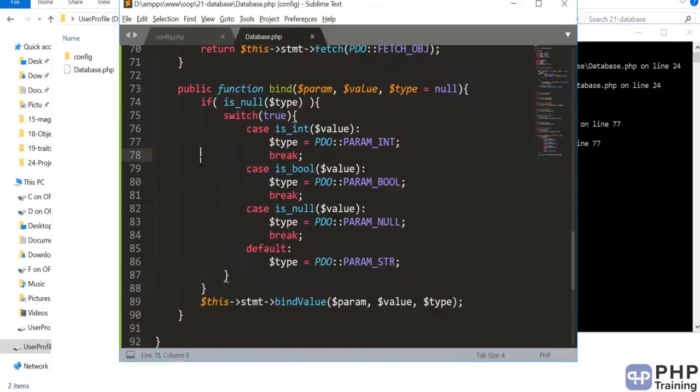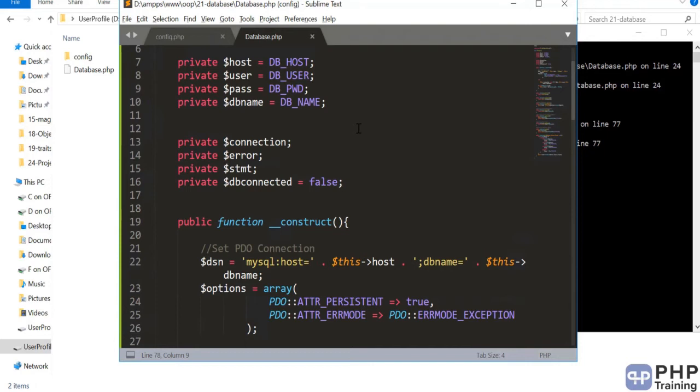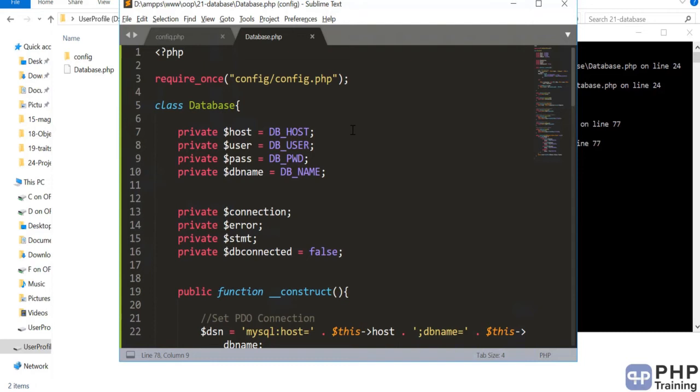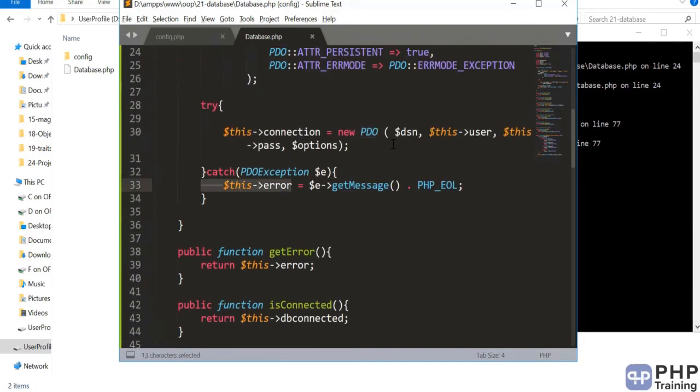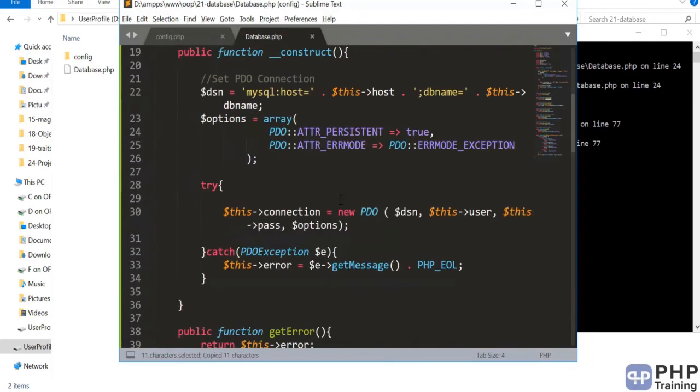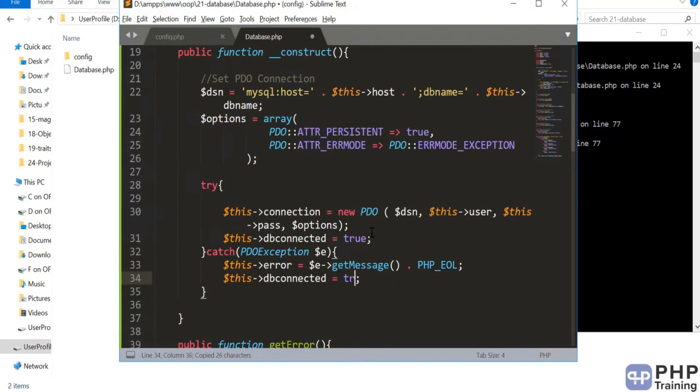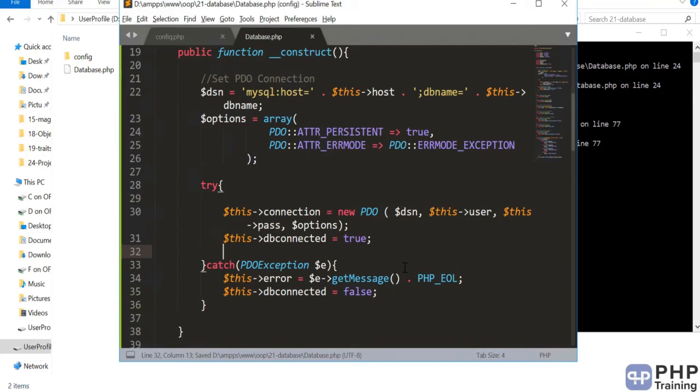So we have done our database class. This is wrapping of your database procedural code into a class. That's what we have learned here. So first thing, we have imported the config.php so that we get access to these constants. We have created some private properties. In the constructor, we are trying to open up the connection with the database using PDO, and then we are capturing the error, and also we can say $this->dbConnected is true. If you are failing, then you are saying it's false. It's false anyway, but you're saying false here, so you know whether it's connected or not.